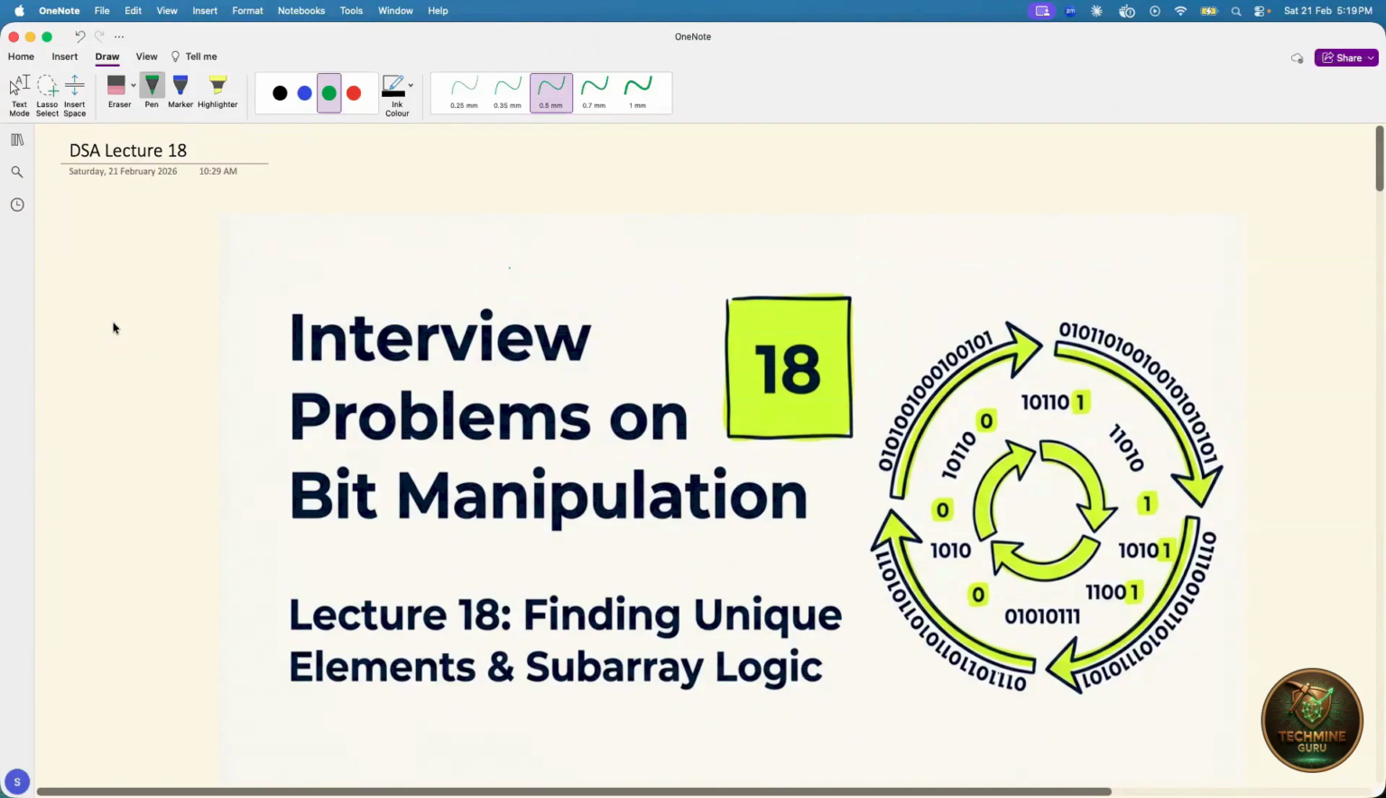Have you ever been stuck in a coding interview where your solutions work perfectly, but then the interviewer asks you to optimize the space complexity to O(1) without using any hash map? It's a common challenge, but today we are going to crack it.